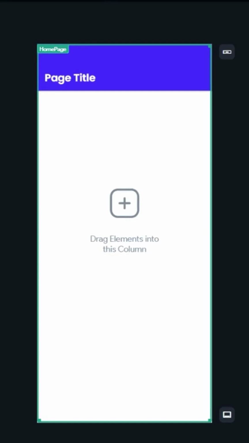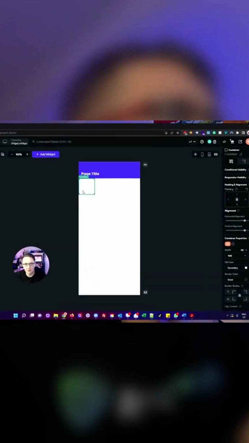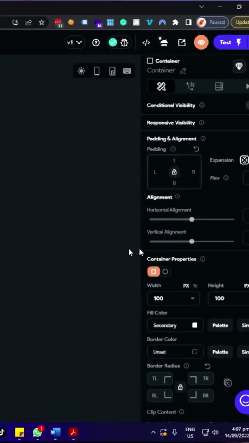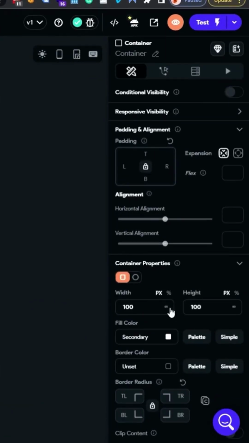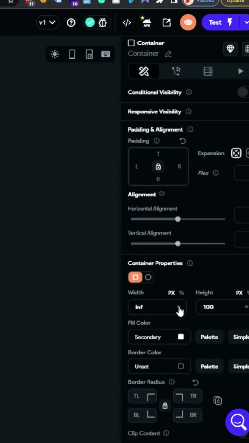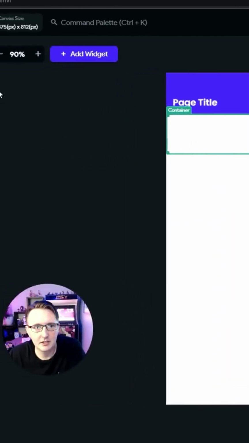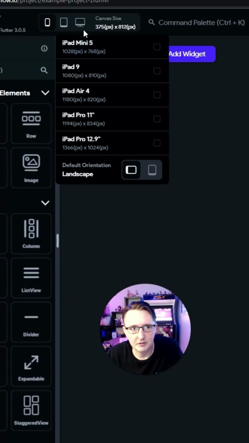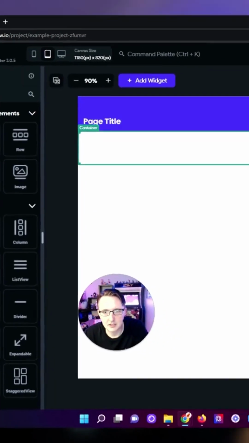To kick things off, what we're going to want to do is add a container. And that container is going to allow us to house other elements inside of it. Now, as you can see, when we first start, we just have a pretty simple container that's tucked up in the corner here. But if I go down here into width and click this infinity symbol, you can see it now stretches to fit the entire page. And if I swap to a different device size, you will see that that stretches with the device as well.